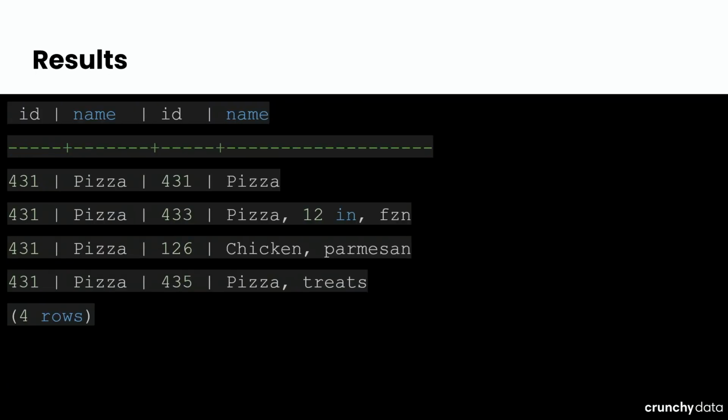Well, obviously, pizza itself being an exact match is going to be at the top of our list, but then we see that we have 12-inch frozen pizza and chicken parm, which, while it is not pizza, is similar enough that it made our list, and pizza treats.